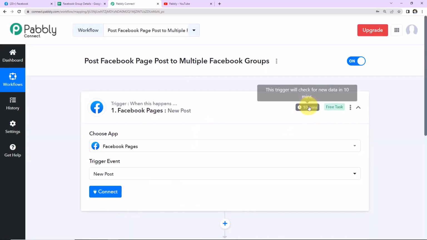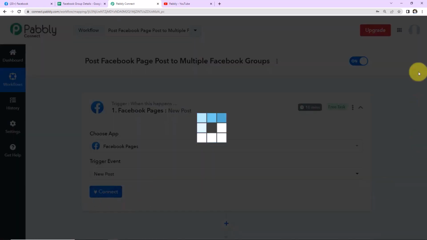So once this is done, here you can see on the right hand side it is written that this trigger will check for new data in 10 minutes, which means that this trigger application has got a polling time of 10 minutes and this workflow is going to run every 10 minutes to fetch new data. Okay, now I'm going to click on connect.